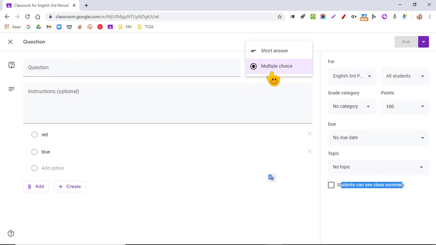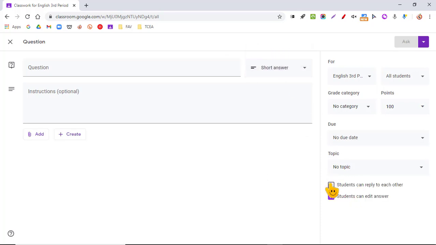Now, the cool thing is, if you want them to see the class summary, or if you let them see each other's answers, I should say, like if you let them reply to each other, when they go to put their answer, they will not see other students' answers until they put their own answer there. So I really, really like that. So you don't have to worry about them cheating off of this because they have to type their answer first. Then they'll be able to see everybody else's.